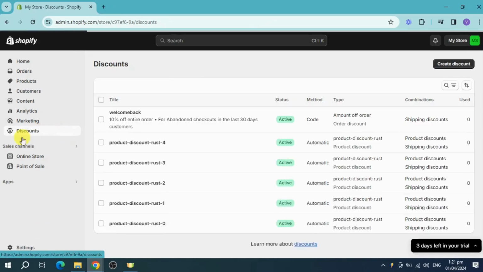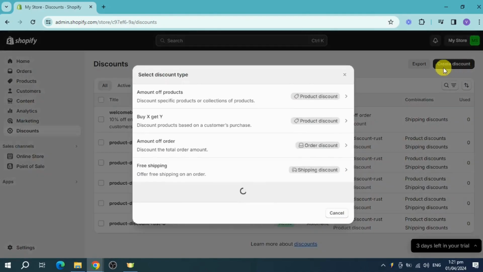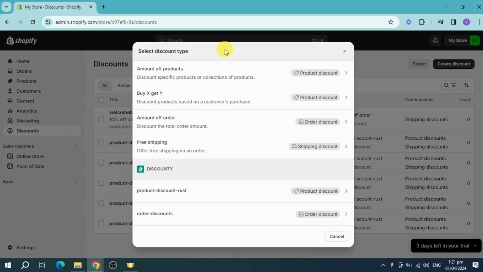And other discounts right here, you should be able to see all of the discounts that you have. So these ones right here are automatic, while this one is coded. So what you can do is click on this create discount, and then you can just choose the type of discount that you want to offer.